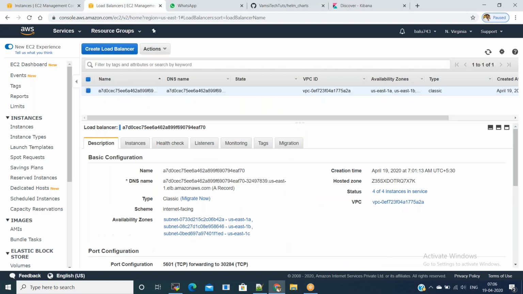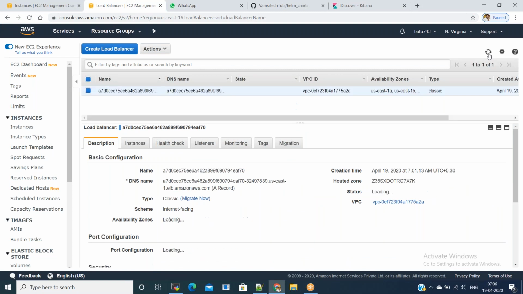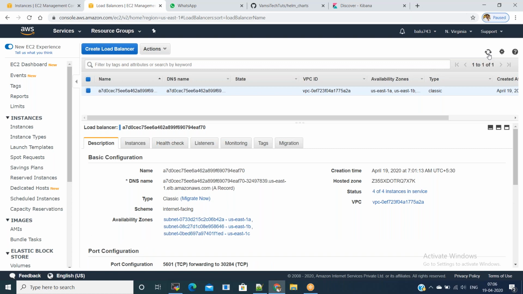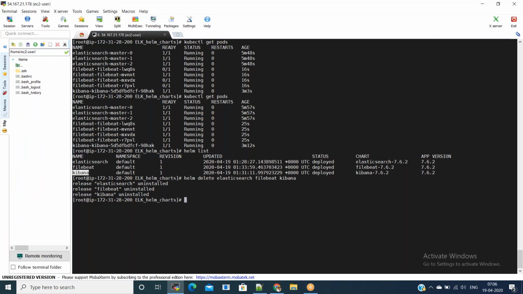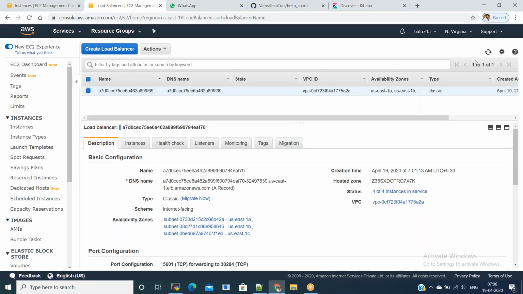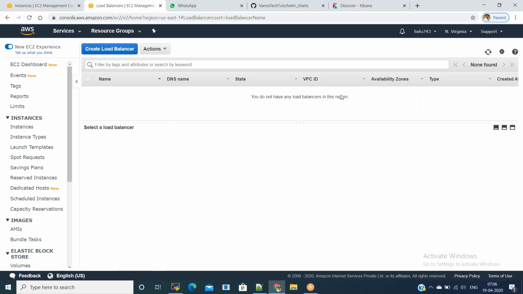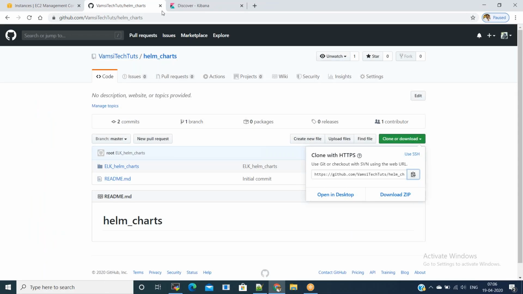And once we uninstall everything, all the load balancers will be removed automatically. Name, namespace, revision, updated, everything is removed. You can cross check one more time. The load balancers are also removed. This is how we can install Elasticsearch, Kibana and Filebeat using Helm charts.